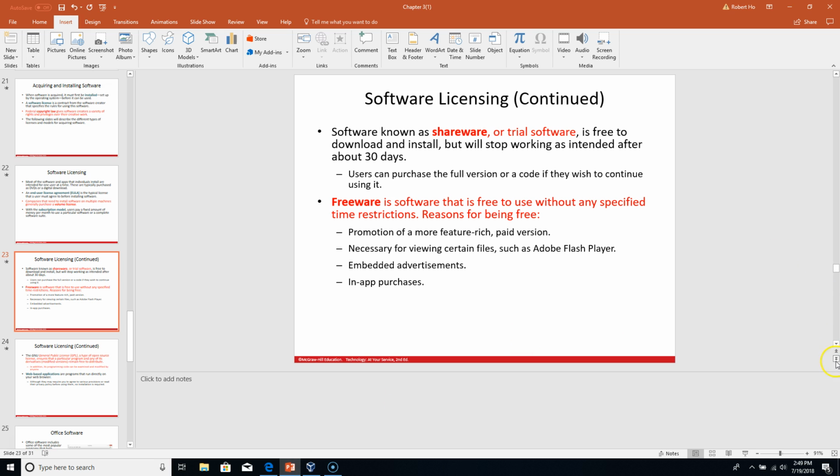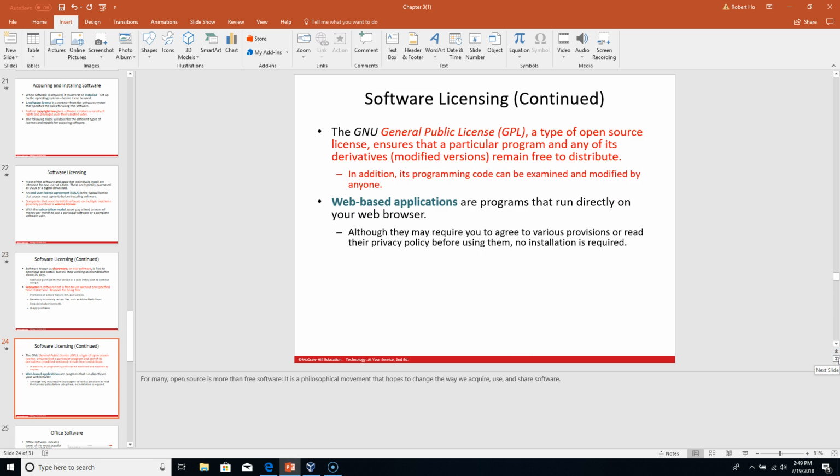What else? Let's move on to the next one. A web-based application is a program that runs directly from your browser, like SimNet Online, right? Your SimNet Online is a web-based application. How about GNU? GNU is the General Public License. This is a type of open source license that ensures a particular program and any of its derivatives remain free to distribute. So your Android phone, for example, your Android operating system, is part of the GPL, the GNU General Public License.